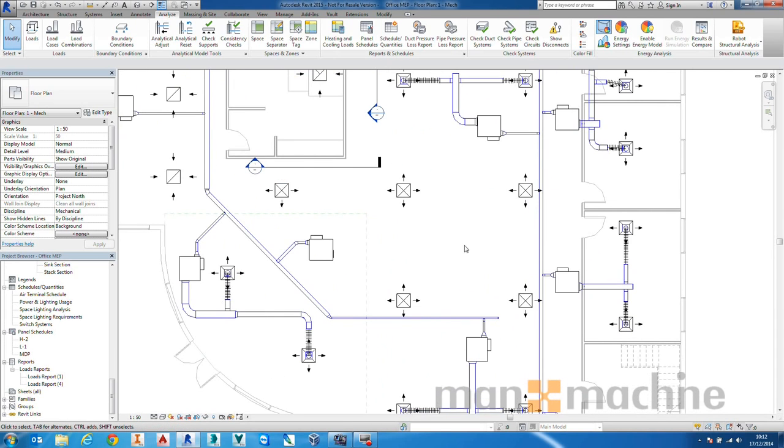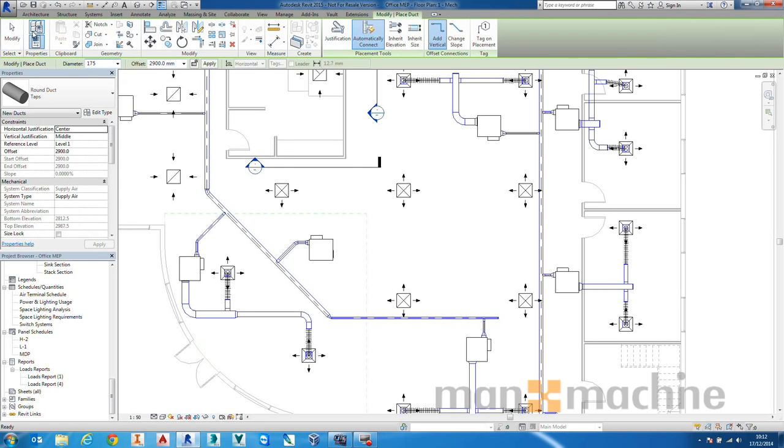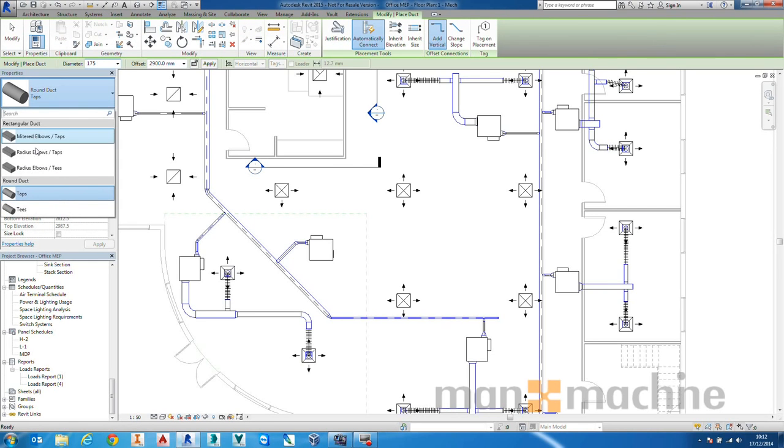What we're going to do now is add in some ducting. Now, if we wanted to, we could come up to our Systems tab, go to our Duct tool, come down and choose a type of duct. For example, we could choose radius elbows and tabs.